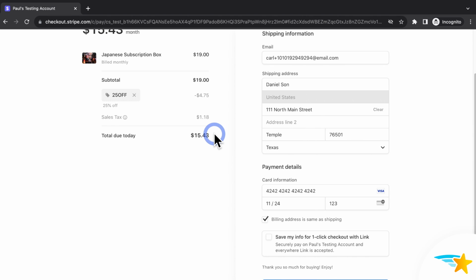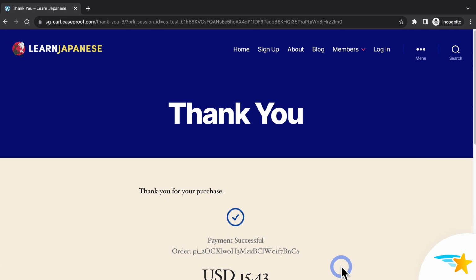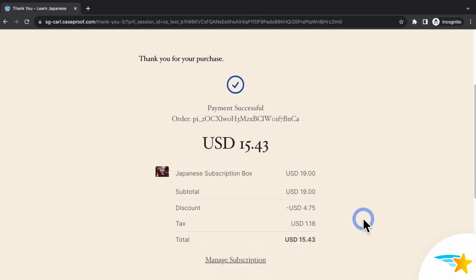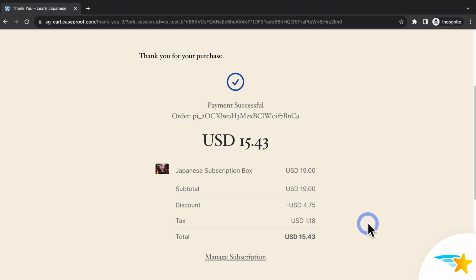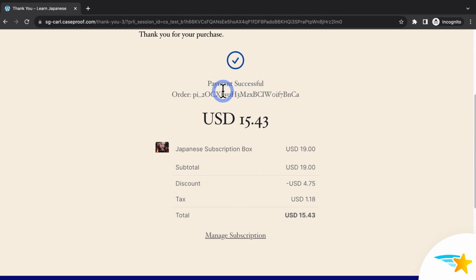And then once everything's filled out for the customer, I'll click Subscribe. It'll take a moment to process, and then the customer is redirected to my thank you page. So it thanks them for the purchase, and you can change what this thank you text says by going to the Payments tab of the PrettyLinks options and clicking Edit next to the thank you page. But this is just the default text here. And it's got the order number and the cost breakdown.